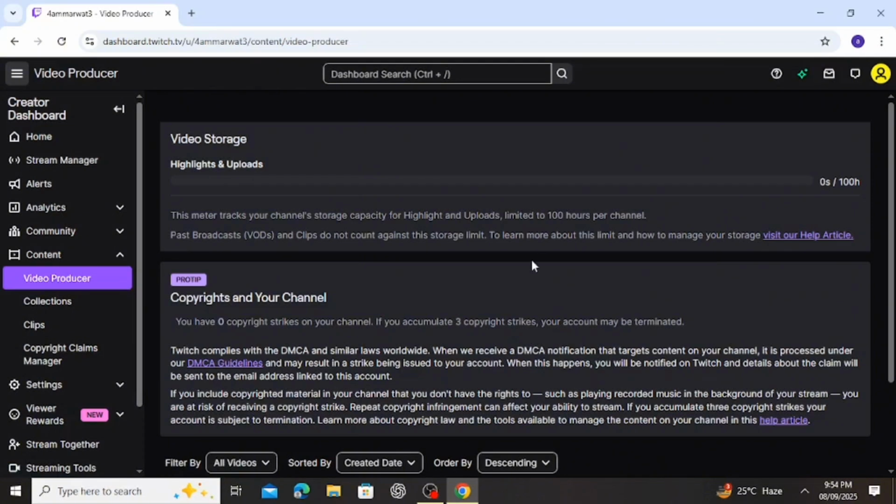Here, when you stream something, it will show a lot of videos or clips. When it shows, you need to simply click on the 3 dots. There will be 3 dots with each video. Once you click on it, you will see the download option. Once you click on download, it will be downloaded to your laptop or phone etc.